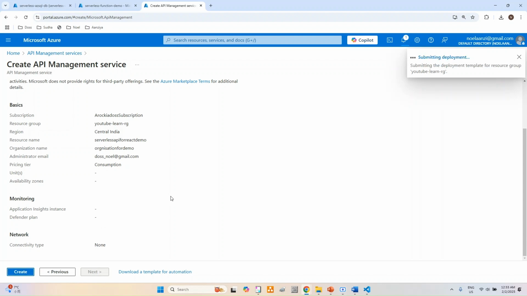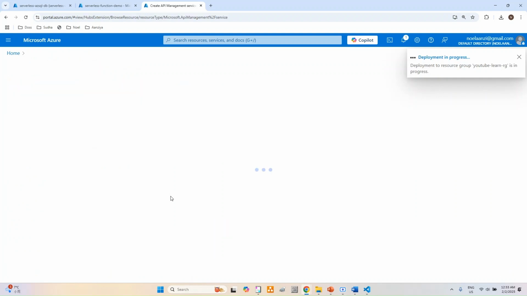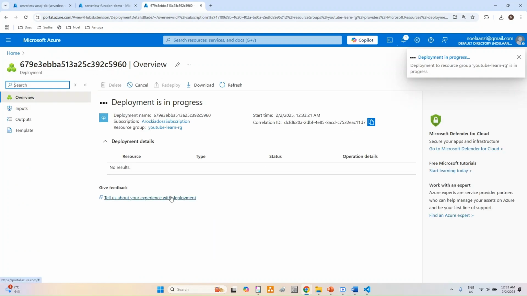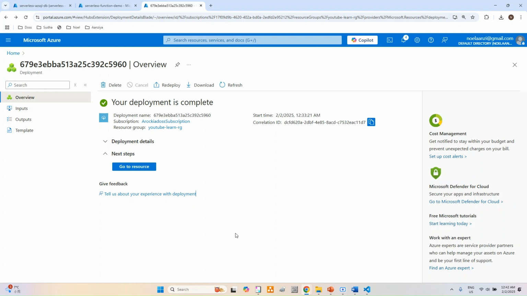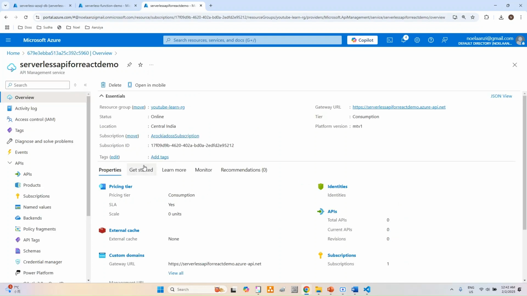This may take a few seconds or minutes. Let me pause this video until it gets created. The API management deployment has been completed. Now let's go to the API management service and do the necessary setup. Here, to access the function app, we need to import the function app in the API management.